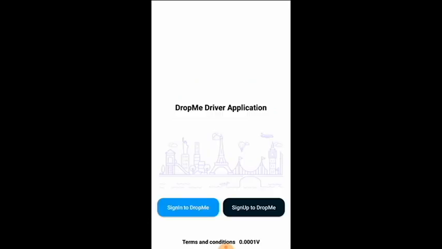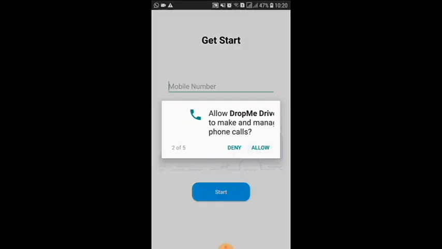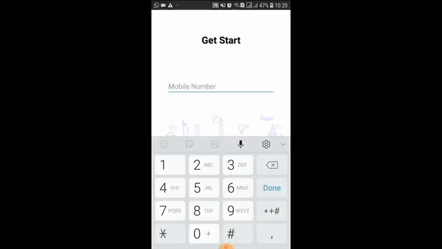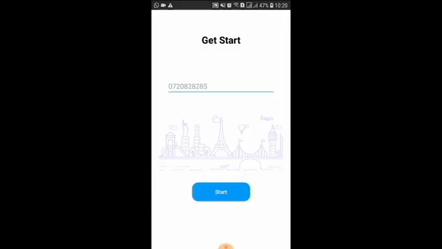Now I have to sign up to DropMe. So I click sign up. You have to give allow for all the options which come after you click the sign up. And I give my mobile number and I say done and I say start.